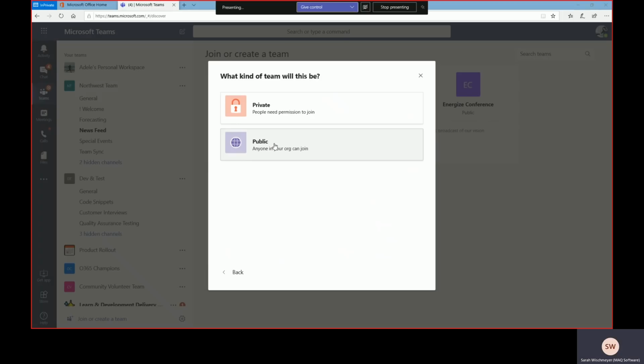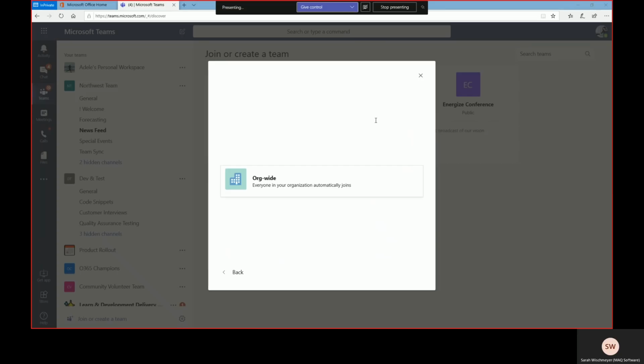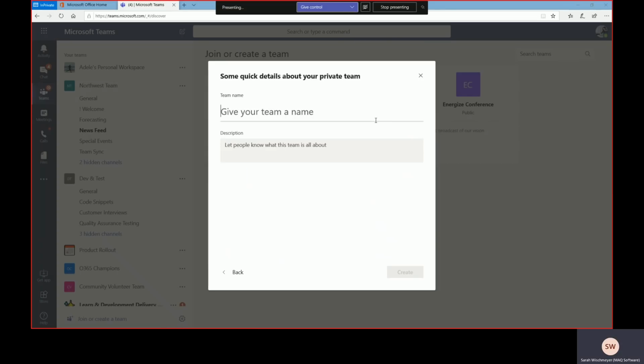And then you can choose who can access your team. If it's a private team, then people will have to get permission to join. So as a team owner, you control who has access. If it's a public team, people can join themselves. And then if it's an org-wide team, this is a feature for organizations that are 5,000 or fewer. And this is a way you could set up a team that auto joins the whole group in there. So you have some options. When you click private, you're going to set up what the team name is and description.